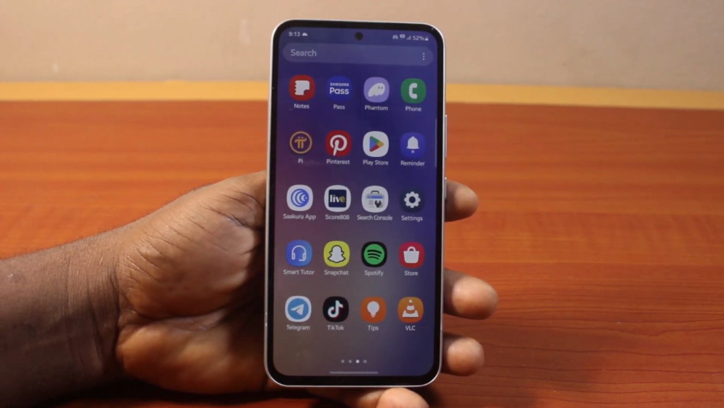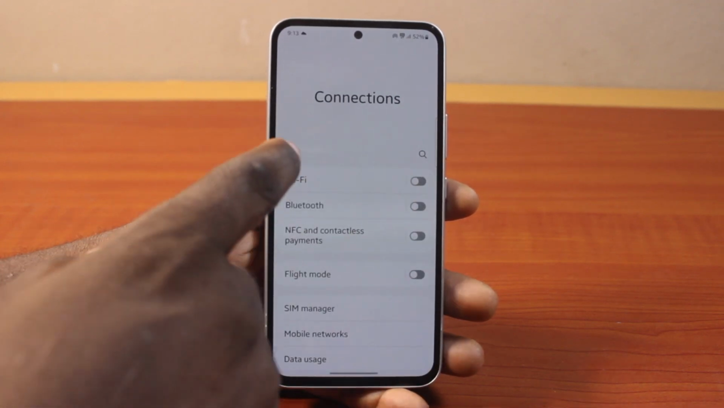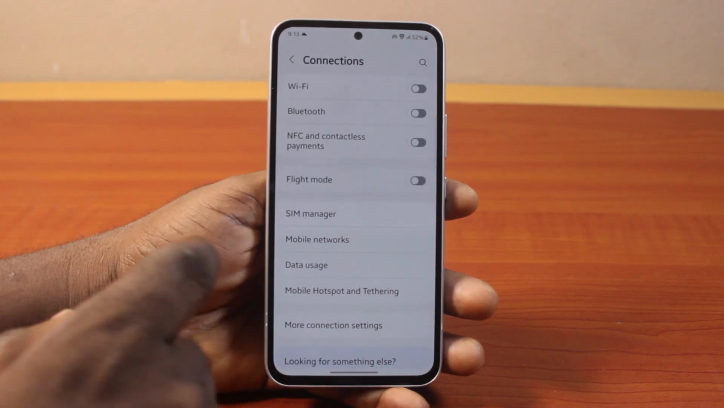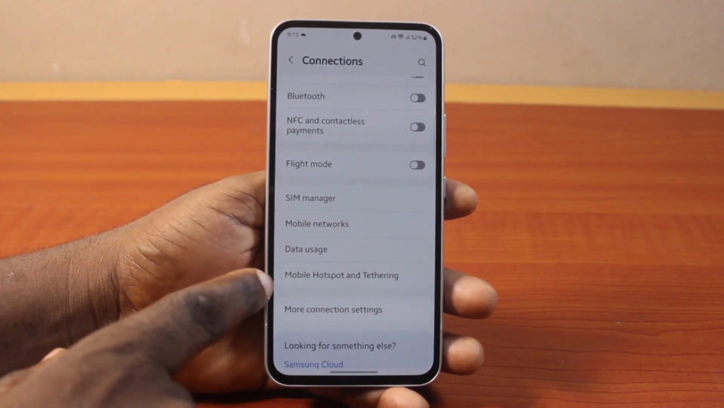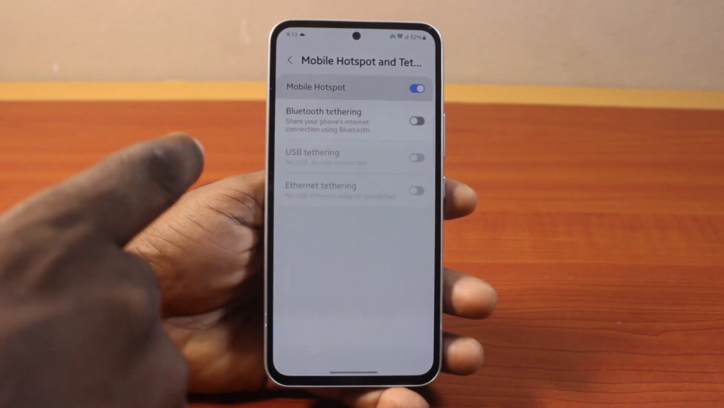All you need to do to enable invite family sharing on Samsung Galaxy phone is go to your Samsung phone settings. Now on the settings page, scroll down and click on connections. Once you click on that, on the connection page, scroll down and click on mobile hotspot and tethering. Then click on mobile hotspot.